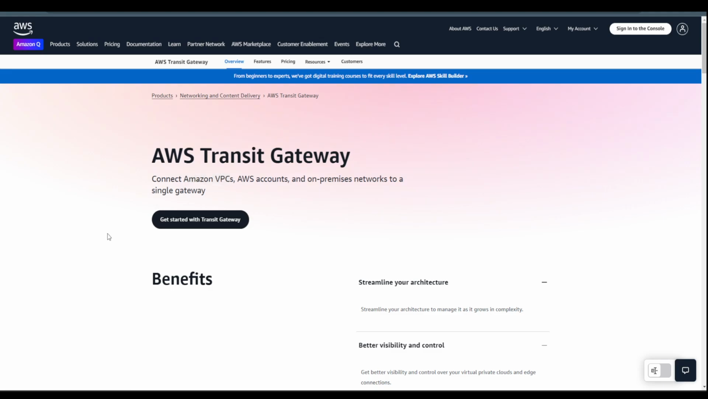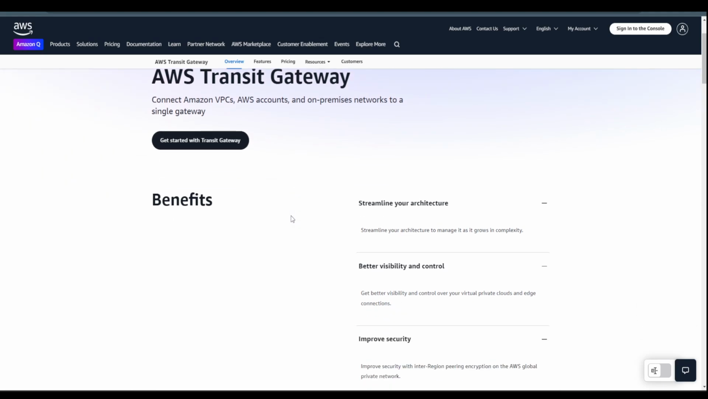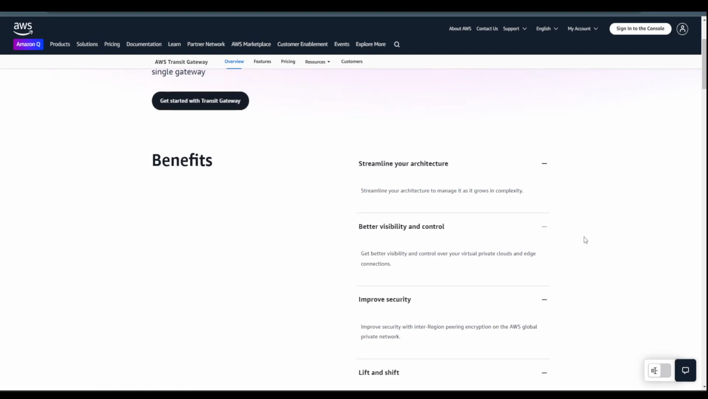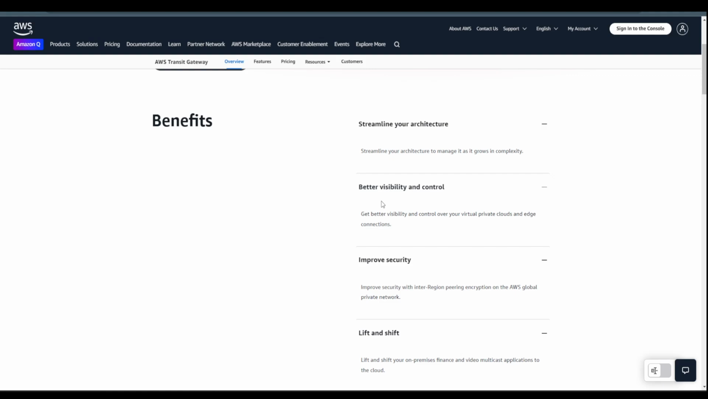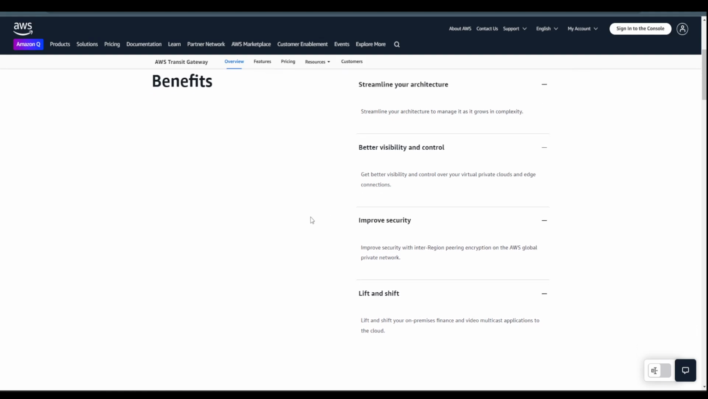Today I'm looking at AWS Transit Gateway. Transit Gateway is like a gateway. You can connect Amazon VPCs together, with Amazon accounts and on-premise networks, all of them to a single gateway. When your network grows and becomes complex, Transit Gateway can help make it simpler to understand, troubleshoot, and design. You have better visibility and control over your resources, and it improves security.